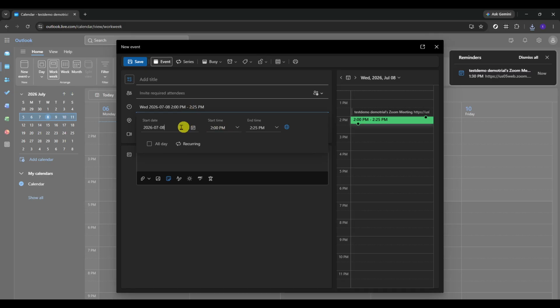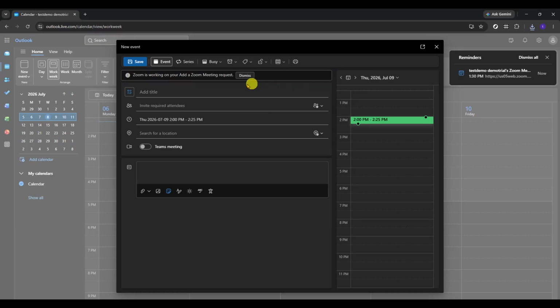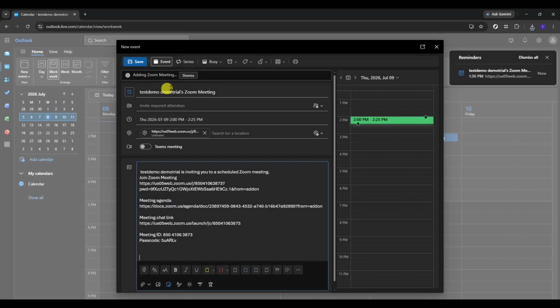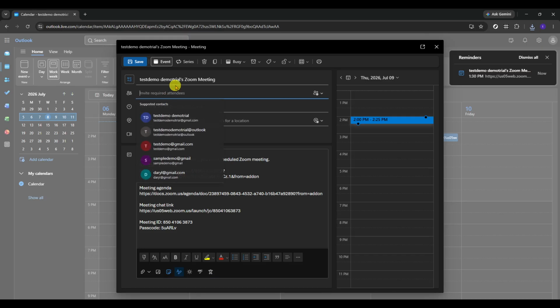In the event window, find the App option. This is where Outlook lets you add supported integrations directly into your calendar event. Click on the App area, then select Zoom from the available choices. After that, click Add a Zoom meeting. This is the key step that inserts Zoom meeting details into the Outlook event automatically, helping you avoid creating the meeting separately in another tab.